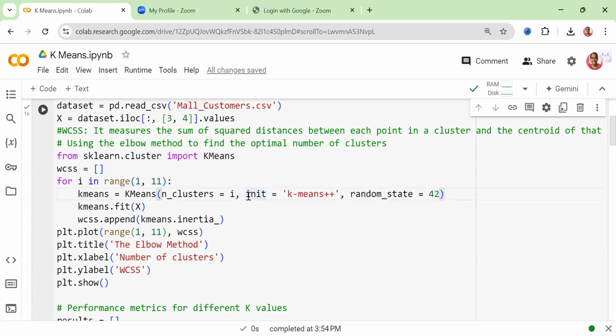And init is a parameter that helps us initialize the centroids for the clusters. Random state ensures that the results are reproducible. Once it has assumed the total number of clusters and the initial centroids, the very next step is to fit this KMeans algorithm to X.